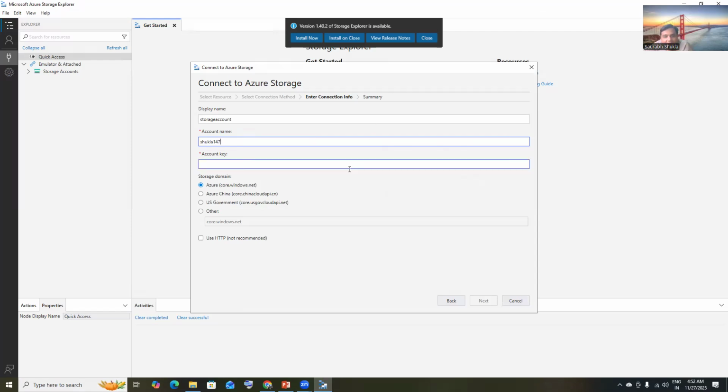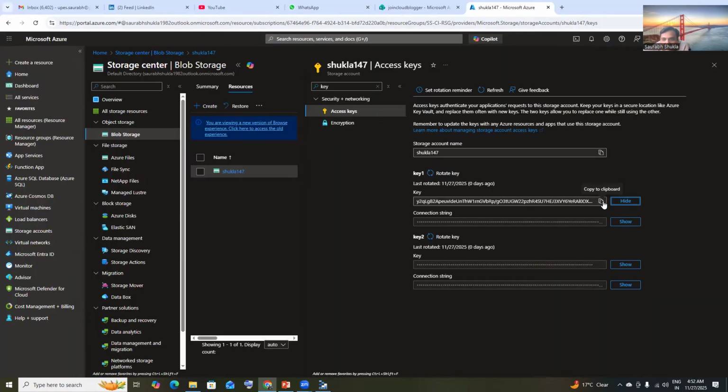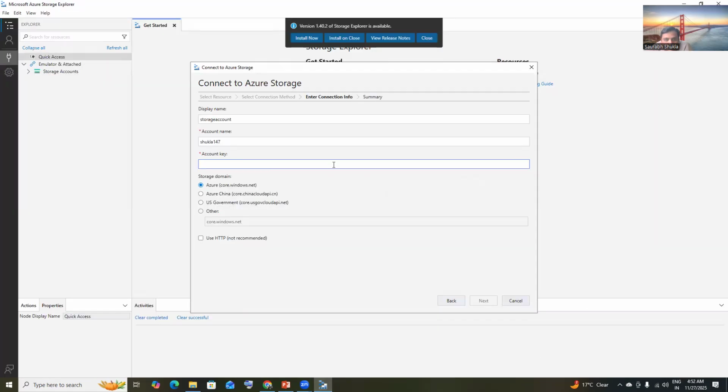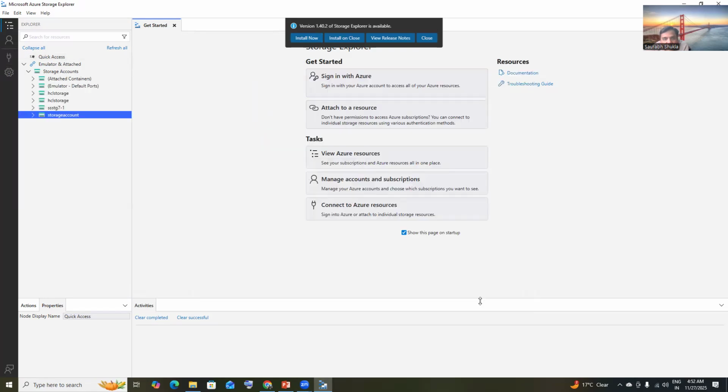And the account key, if the client wants to access this, you have to give this. You just copy this particular key. Do not rotate it, otherwise it will change. And go back here and paste it here. Okay, so now from this tool, we will access the storage account. Let's see. And we'll say connect. Okay, so this is created.